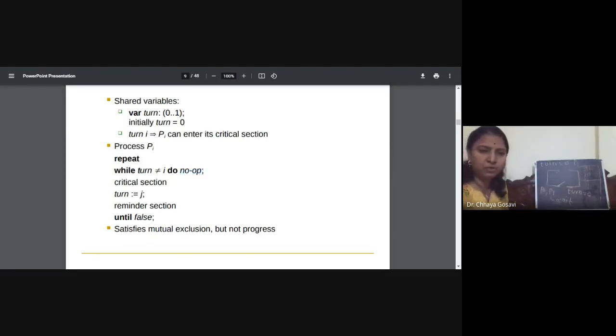And for P0, turn is equal to I, so it won't go into the wait state; it will enter the critical section, and while entering, it will change the turn to J. J means the next one, whatever the value is. So P0 entered the critical section and turn is 1. And then the remainder section. While leaving the critical section, it will make the turn 1, so P1 can enter. It satisfies mutual exclusion, but no progress. This is the problem with the first solution.